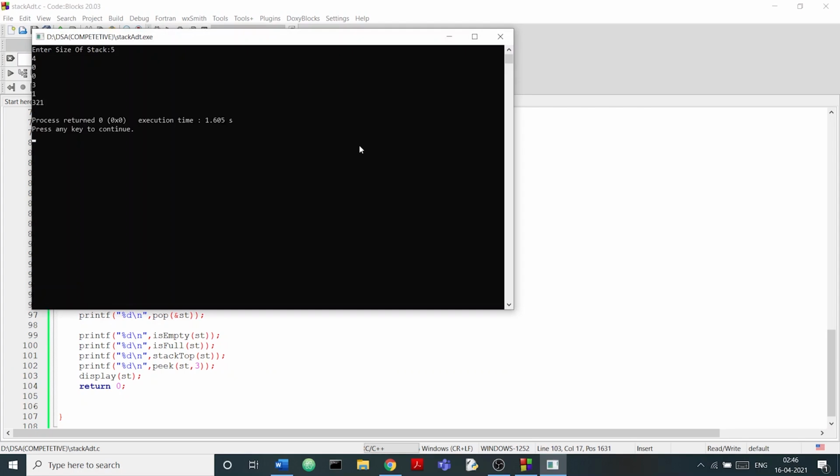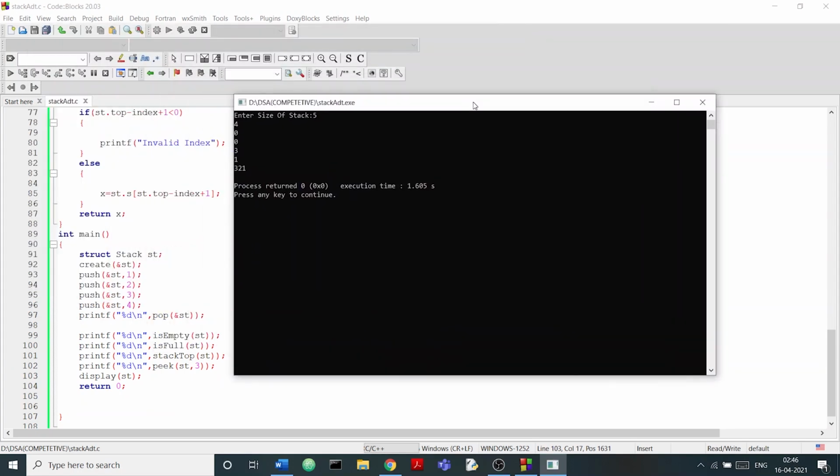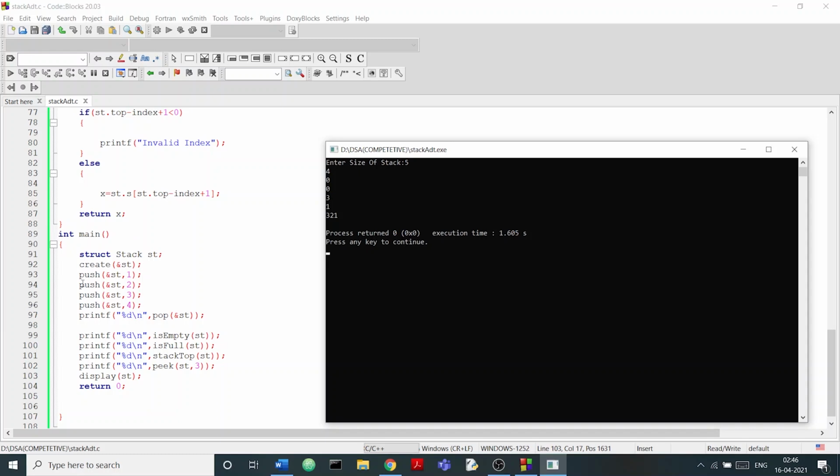So 5. Okay, so what is it doing? Just have a look. First of all, as I said, I have created the stack, then I have pushed 1 2 3 4, then printf percentage d pop. So it would definitely pop 4 out because it was the last element inserted in the stack. So last in first out concept is used here. Therefore 4 was last in, and when I use pop, 4 is first out, so it is returning 4. Again the stack is not empty, so 0. Stack is not full, so 0. Now the stack top element is 3 to 1, so 3, and the last element is 1.